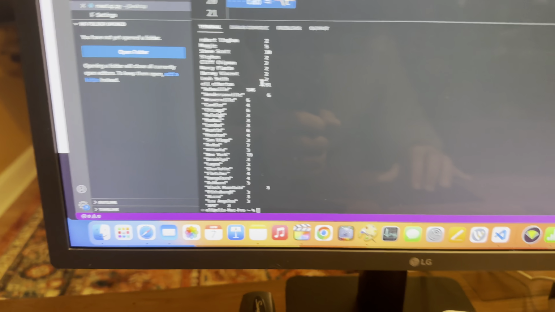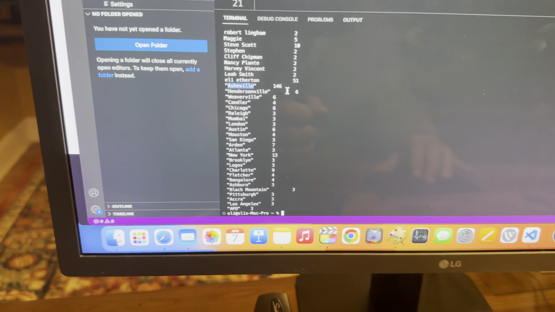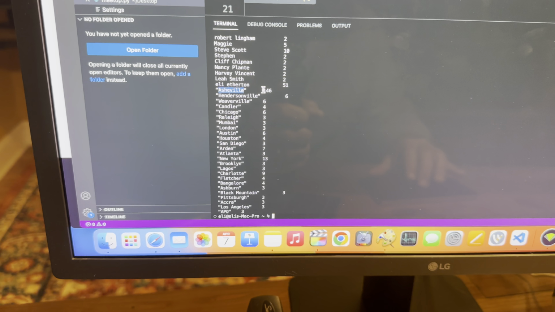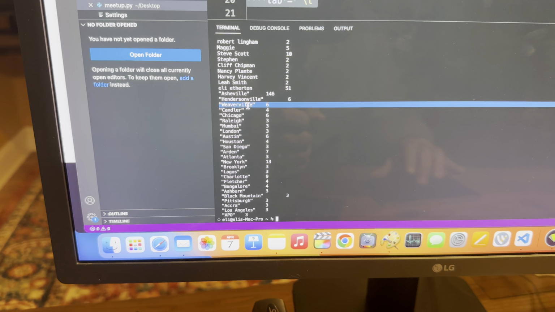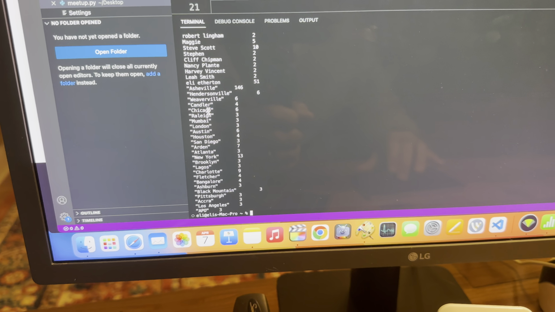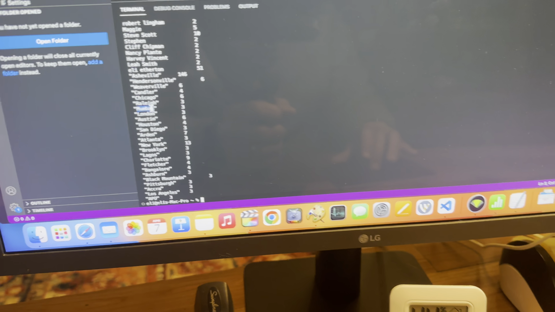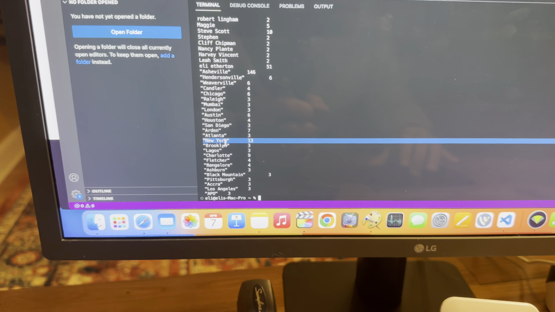Then we go down here and we see the cities, right? So that's one of the big questions. What cities are people coming from? For Asheville, I have 146 members. Hendersonville, I have 6 members, 6 members from Weaverville, 4 members from Candler, 6 from Chicago, 3 from Mumbai, 13 from New York, right?